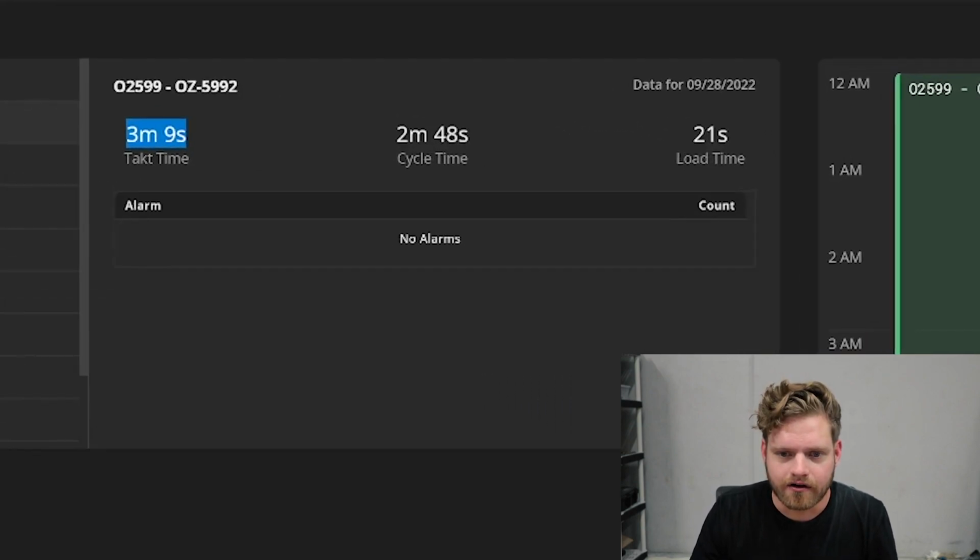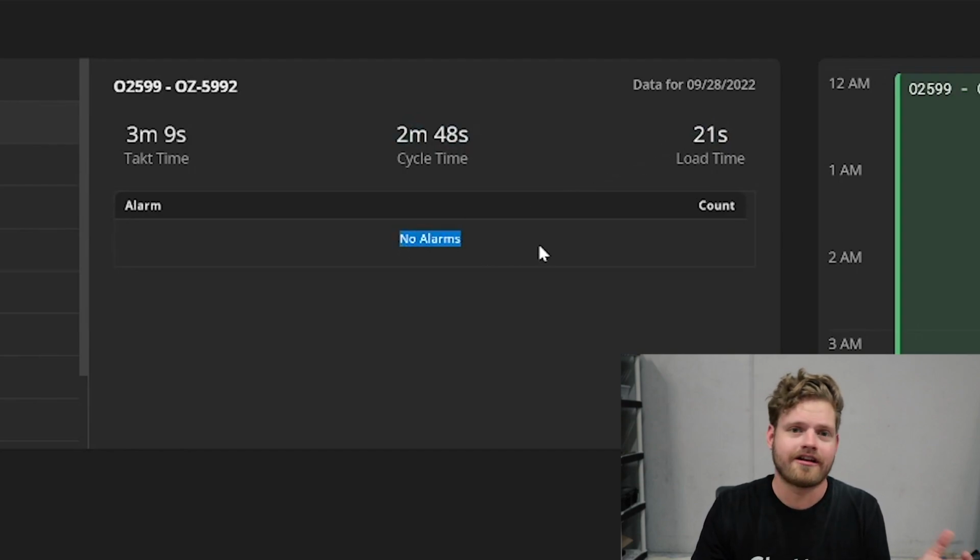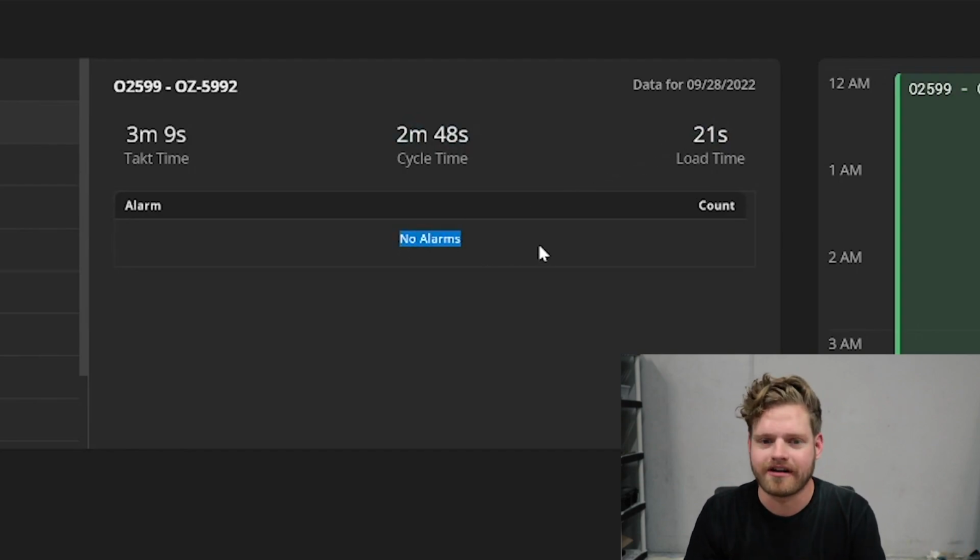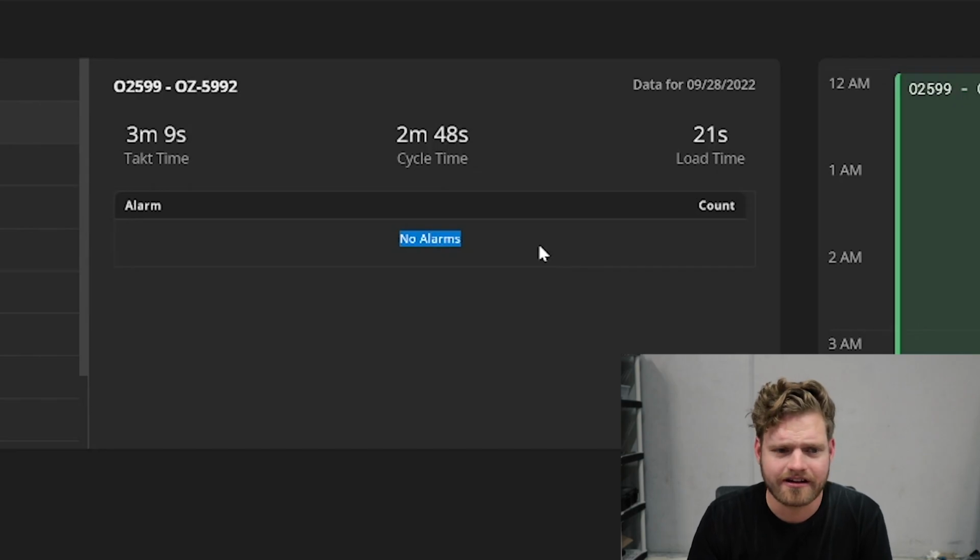We had an overall takt time of 3 minutes and 9 seconds per part. Each cycle took us 2 minutes and 48 seconds. It took 21 seconds to load each part. Super simple. Also, we had no alarms on that day, so we knew things were running well. This is a pretty consistent job, so this makes things really easy.